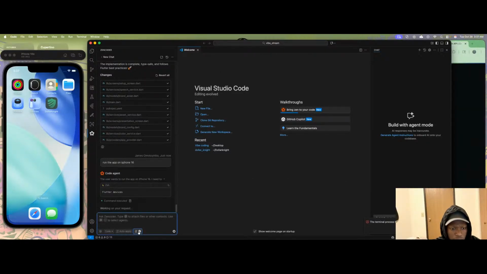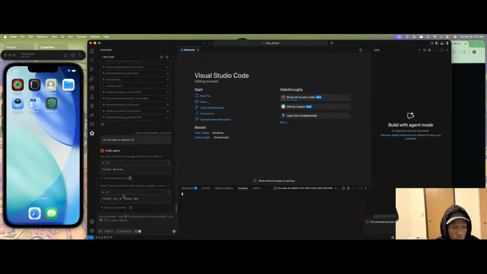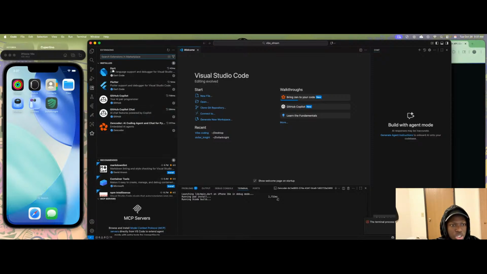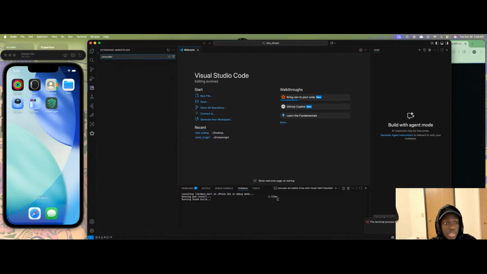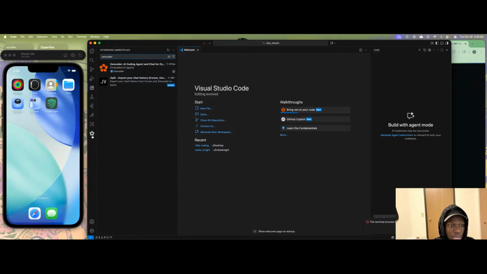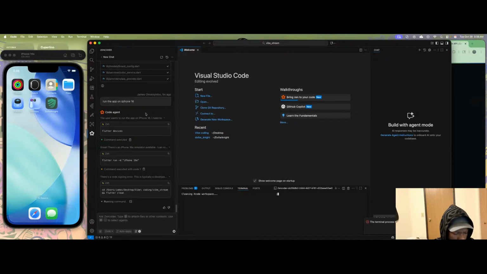Okay, yeah. So for Zencoder AI, once this is done running, I'll show you what AI models are available. And then you asked what extension this is for VS Code. It's called Zencoder AI. You just need to go to your extensions, search for Zencoder, and install it. Once it's installed, you're going to have this icon. This is Zencoder, and it's going to walk you through the sign up and sign in process.